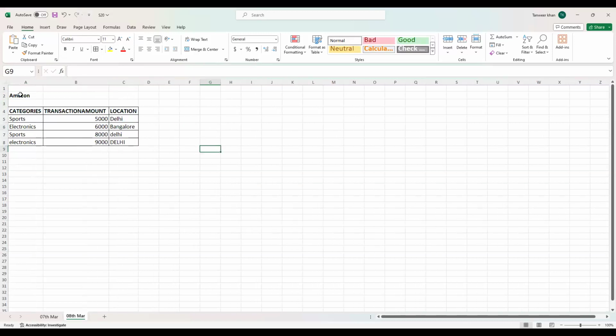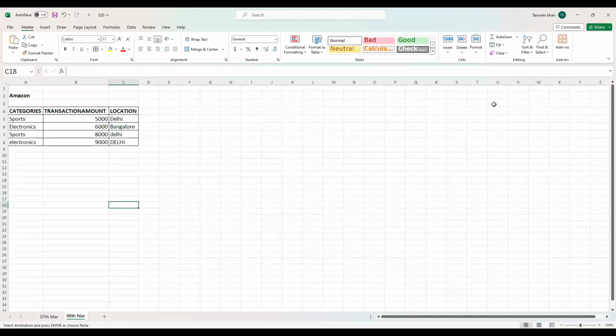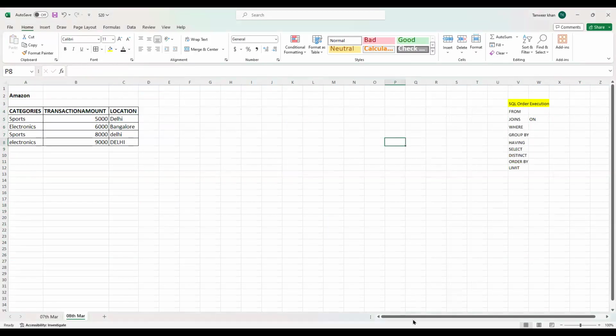Yes. Okay, so this is the Amazon table. Yesterday I explained to you about the order of execution. Order of execution means how the SQL engine executes each and every keyword present in your SQL query. And this is a little bit confusing. Why is this confusing? I will tell you the reason for it.